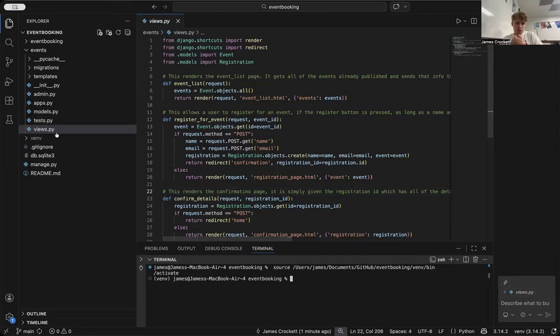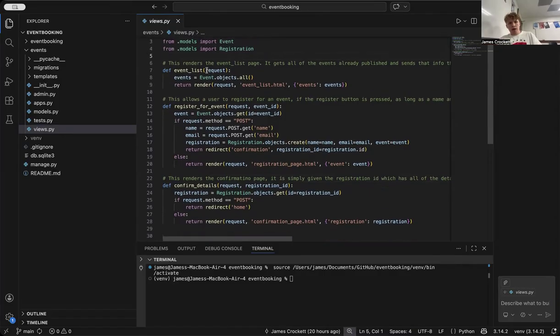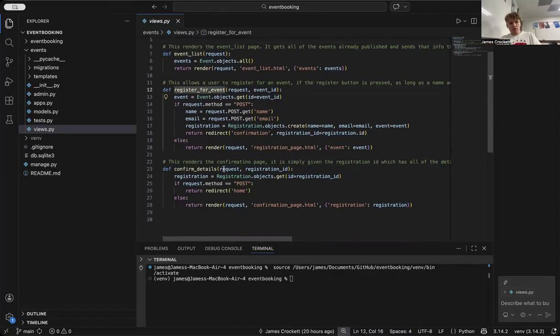So I'll start here with the views.py file. What this does is import from models, which is basically the database of the events that there are and any registrations. People who have already registered, their registration will be stored there, right? And these three functions are the logic behind the three HTML pages: the event list page, the registration page, and the confirmation page.